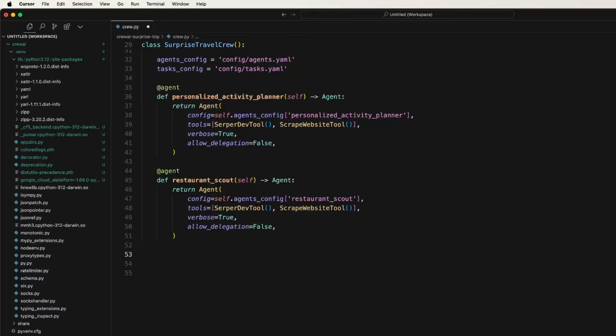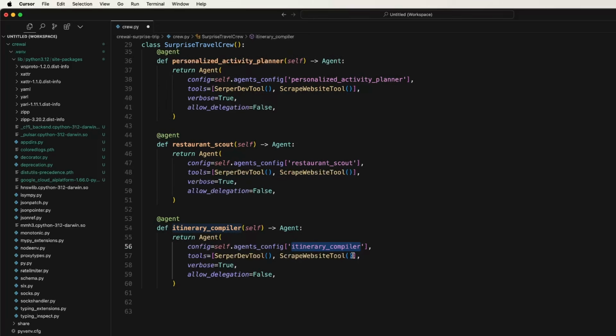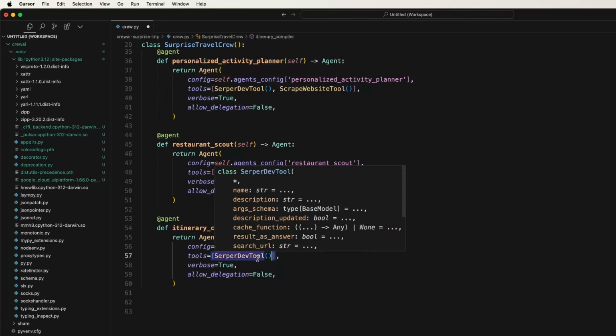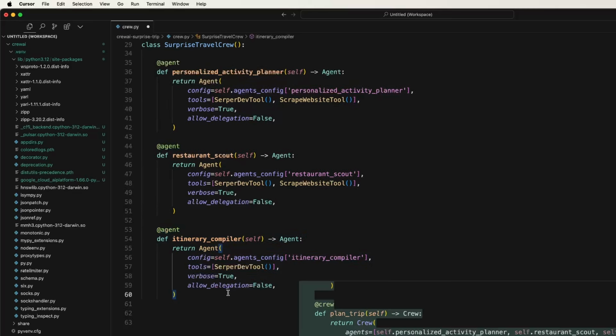Now, the last one is we need an agent to take all these things and actually compile this into an itinerary. And this is where the structured output comes into play. So we're going to say at agent, and then we're going to say define itinerary. I cannot spell itinerary planner, compiler, whatever you want to call it. And then from here, the agents config, this is going to be in the configuration itinerary compiler. Instead, we're only going to be using the Serper Dev tool. The verbose is true, and the allow delegation is false. When we come to the task for this agent, that is where we're going to tell it, hey, we want this to be in a structured output based on the itinerary class that we created above.